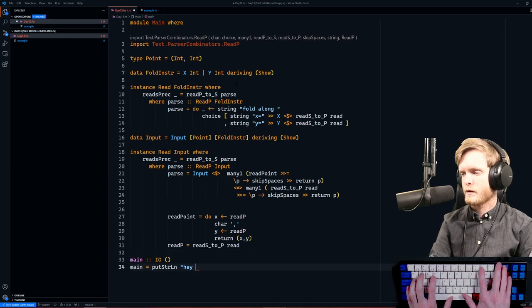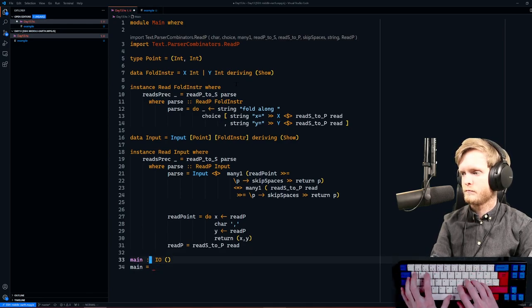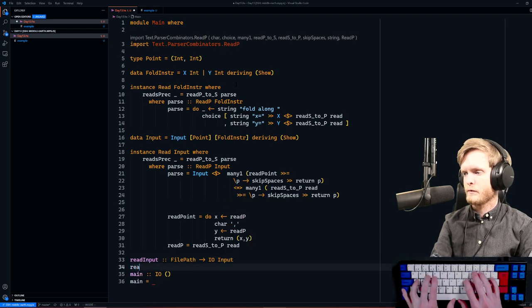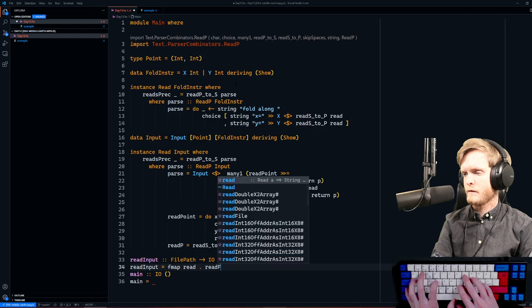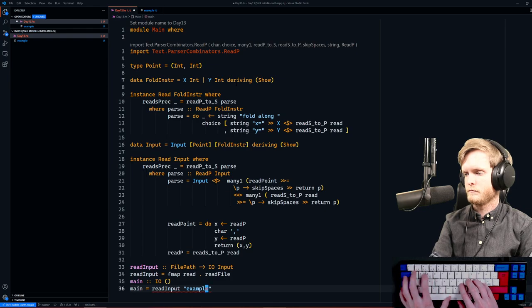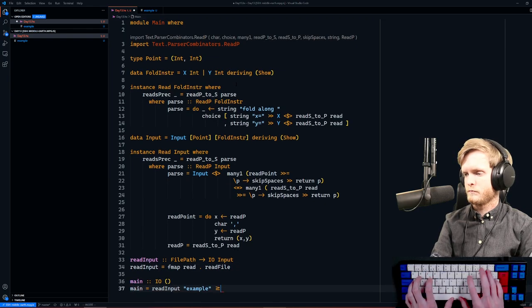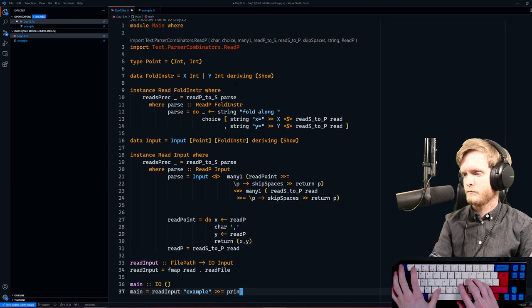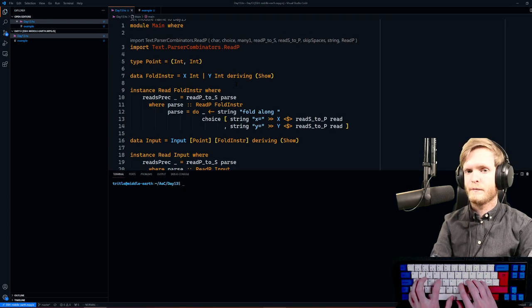This one becomes read input. Path IO input becomes read input. Read over fmap read a file, read file, read input example, into a print. Let's try it.